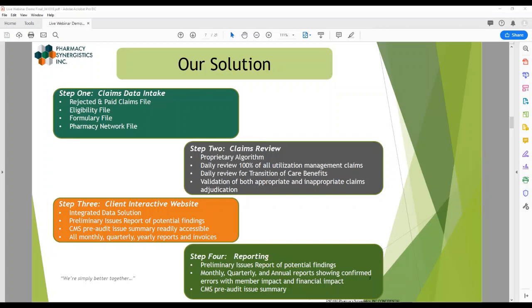And then step 4 is reporting. So whatever we do as a service to the client will have official reporting. So you have a preliminary issues report of any potential findings that we may find on a daily or weekly basis. Then you have your monthly, quarterly, and annual reports that you may need to report up to your boards or your delegation oversight committees. And then we also have a template for your CMS pre-audit issue summary for Part D plans that we'll also see later in the demonstration.